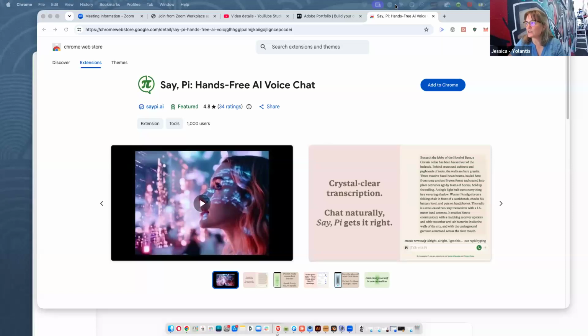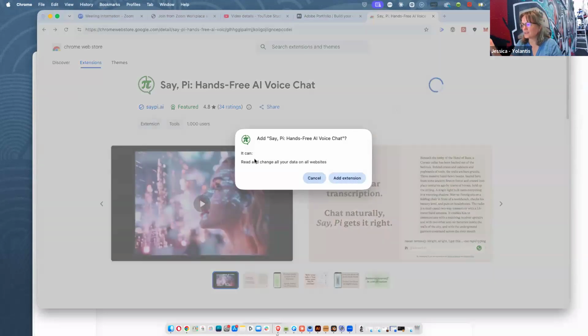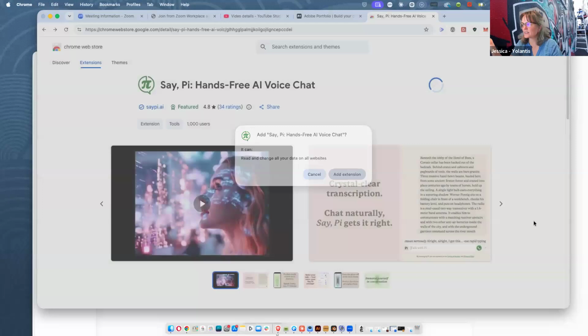All right. So it's Say Pi, and Claude gave me three suggestions. I already have 11 labs, and this one is from 11 labs, I suppose. And it said, go ahead and use Say Pi. I'm going to add it to Chrome. I haven't done that yet.